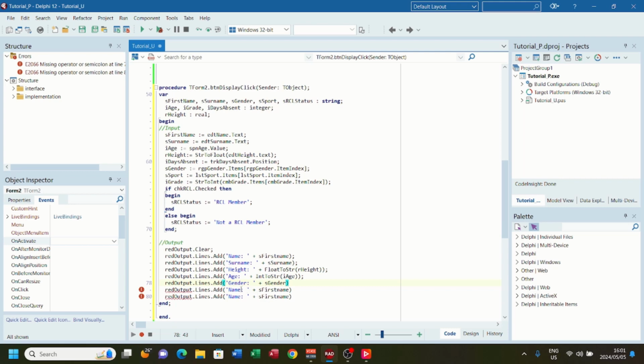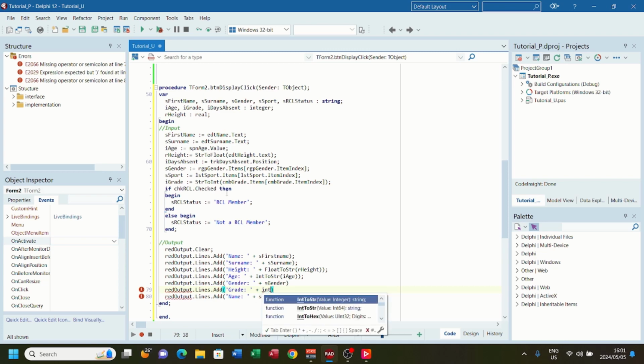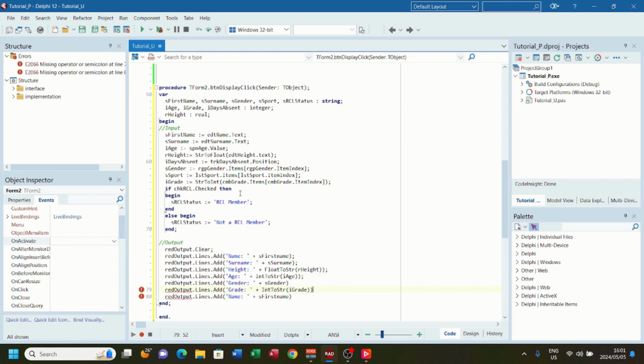Right then, we would like to get the grade. Okay, so grade, and then the grade was integer. So let's quickly do here int to string, and for that we're going to get I grade. Okay, semicolon.